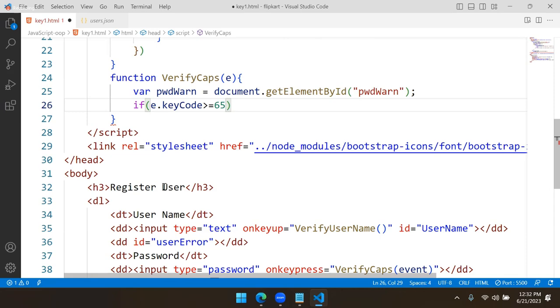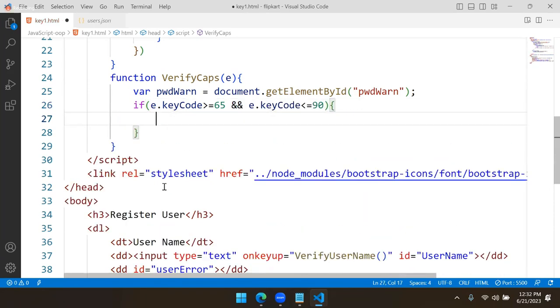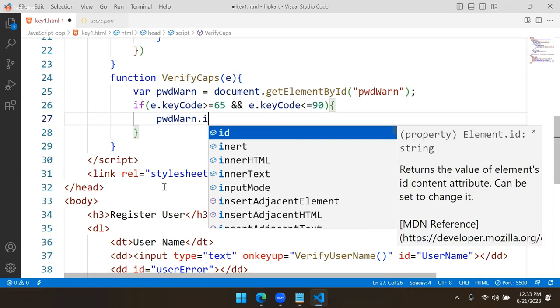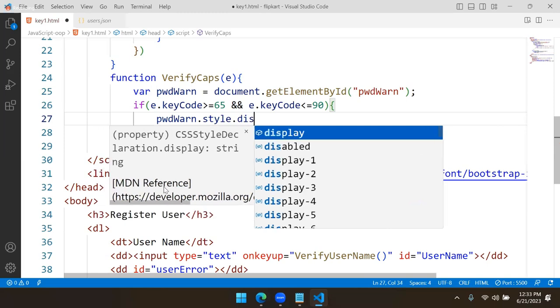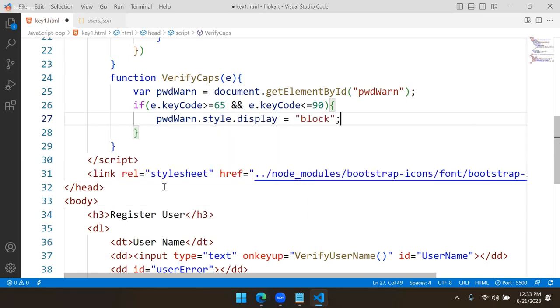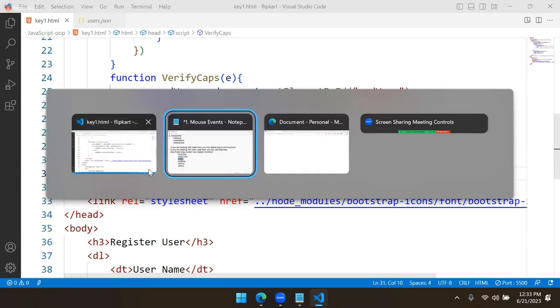That is enough. If keyCode is greater than or equal to 65 and e.keyCode is less than or equal to how much? 90. If it is 65 to 90, what should happen? passwordWarning.innerHTML, not innerHTML, it already has text. We should just display. Display means style.display, and we will put it as block. Otherwise passwordWarning.style.display is none. Like this we define. That means we are configuring and defining that. That's the option we are having.